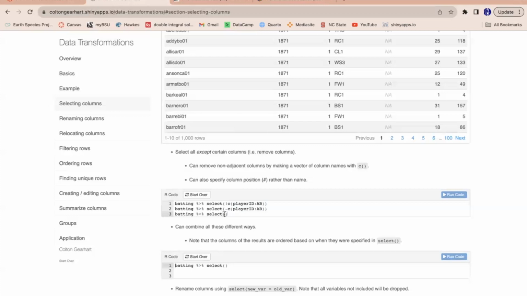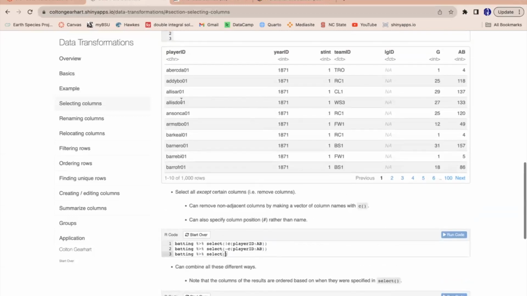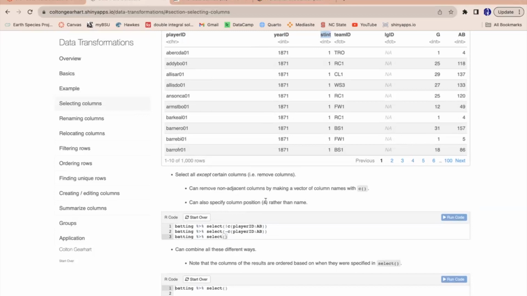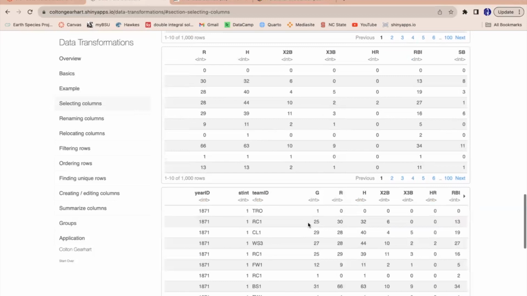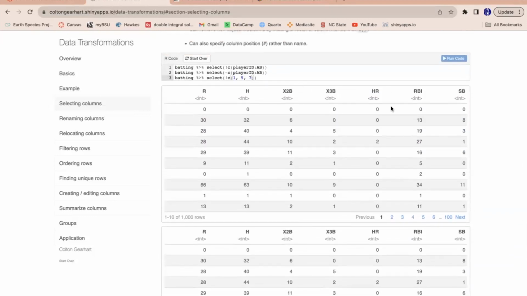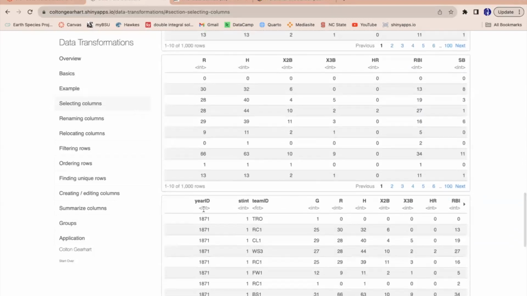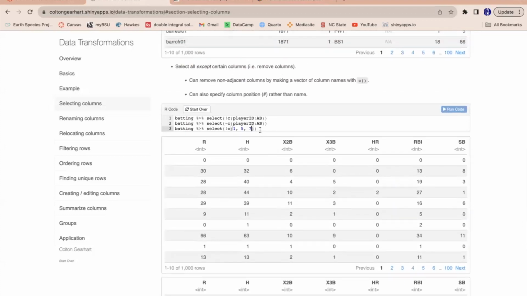If you know where your columns are in terms of their position, so this is the first column, player ID. This is the second column, year ID. Stint is the third column. We can also specify by the position number. So I could do select, not concatenate, first column, fifth column, for example, and the seventh column. So run these. These first two should give me the same results. Looks like it did. And then I took out the first column, I took out the third column, and the seventh column. So a few different ways to do this.